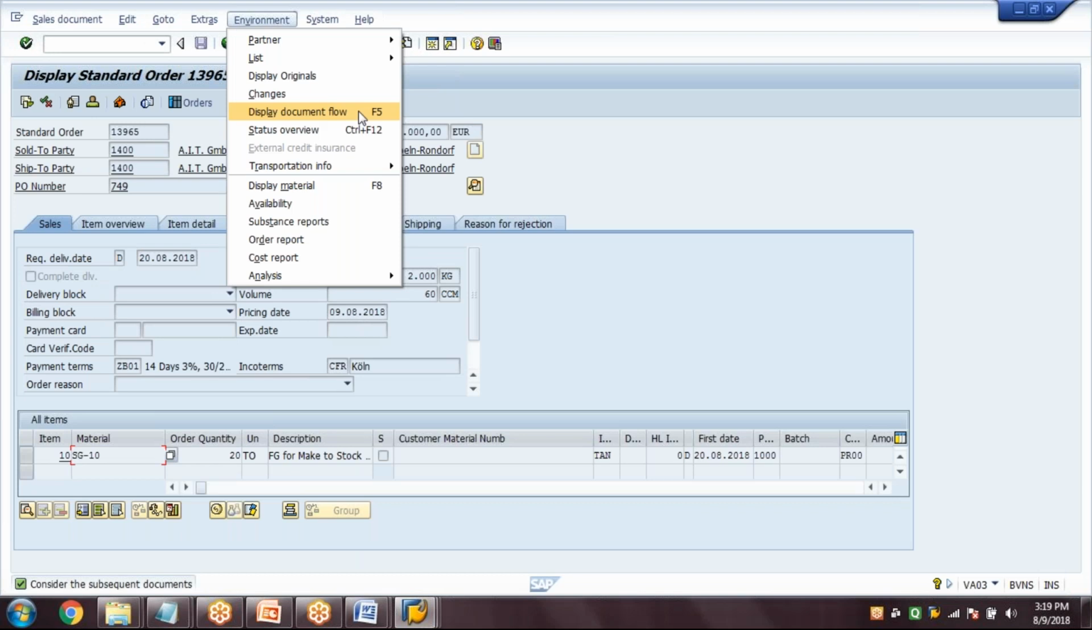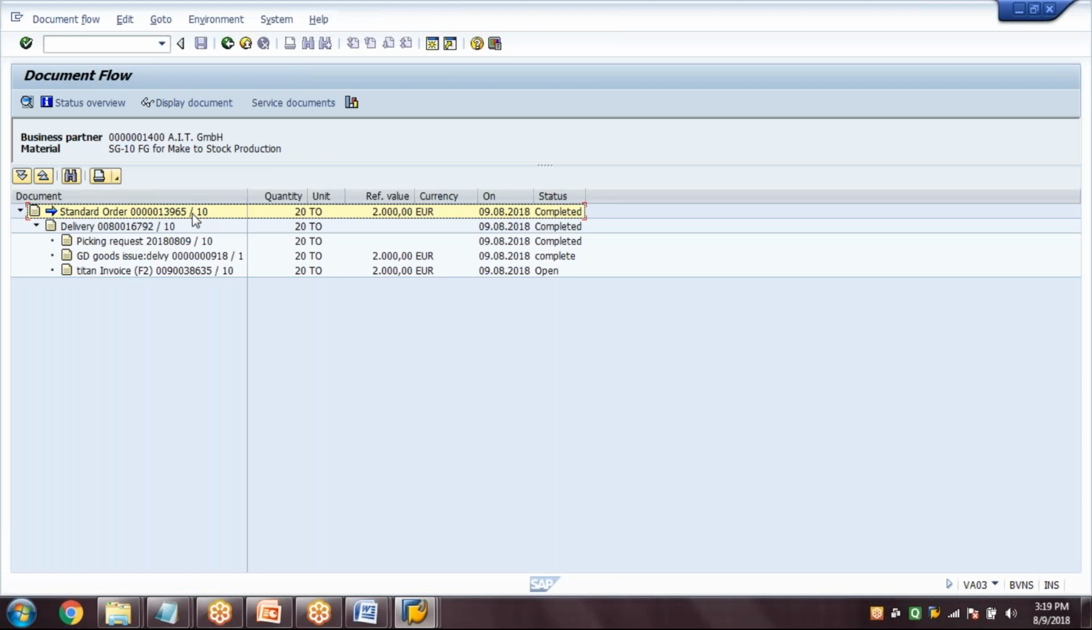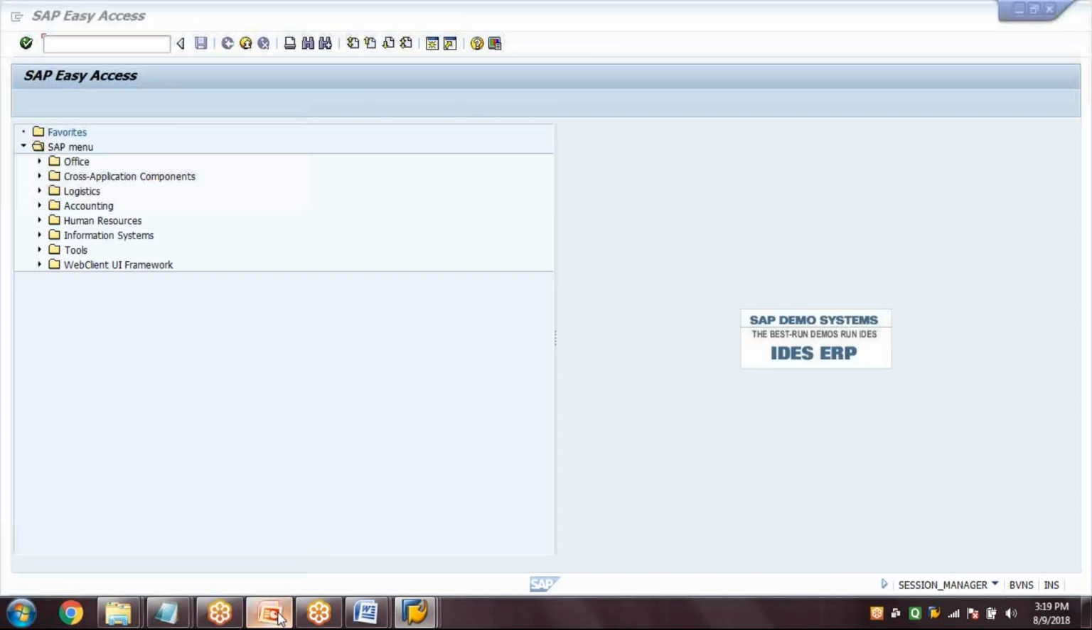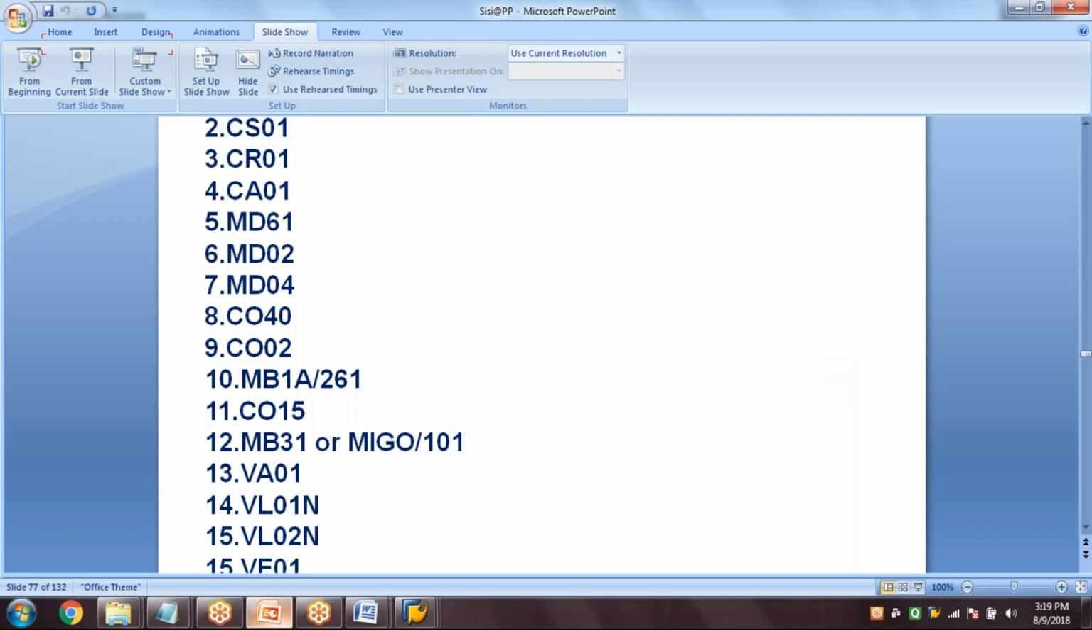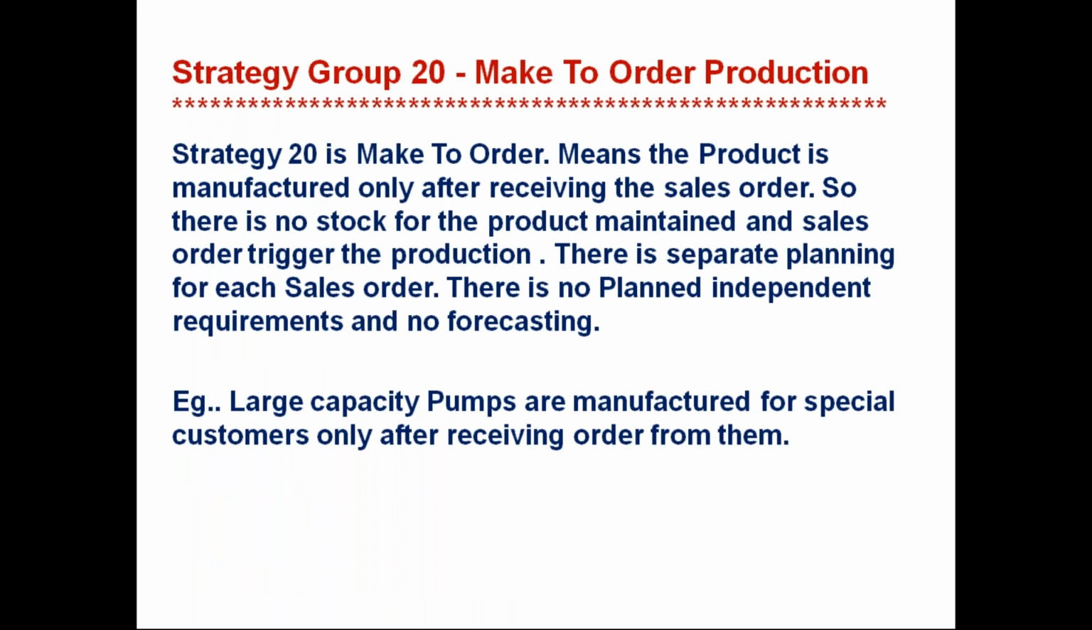Now see, guys: sales order, delivery, post goods issue, and finally invoice. So these are the whole steps that we saw. This whole process we call the strategy group 10 make to stock production process. Is it clear, guys? Yes, it is.